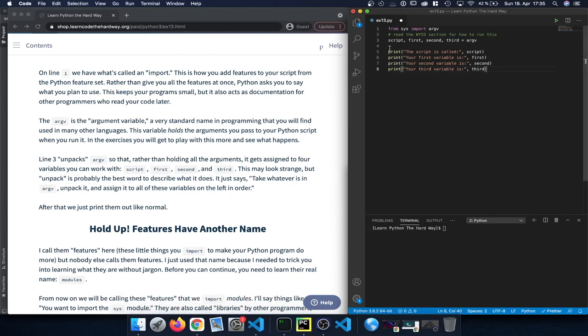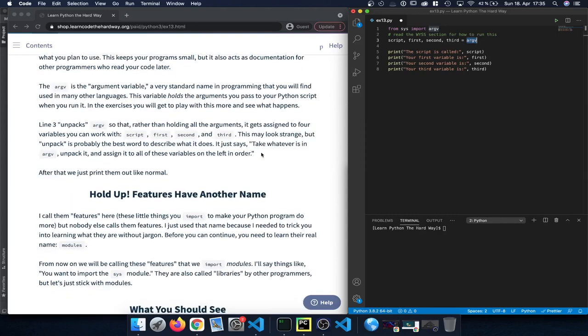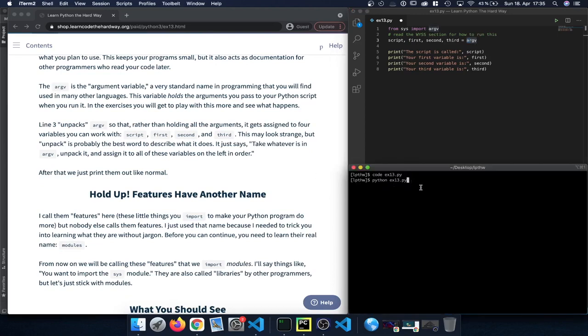So line 3 that we have here unpacks argv here, so that rather than holding all the arguments, it gets assigned to 4 variables you can work with. All right, so that means once we run our code file, we would then here first of all insert the script as a first variable, and then we can continue it like with first, second, third, for example. So we see additional argument variables that we want to pass in, which will then be printed out in separate rows here.